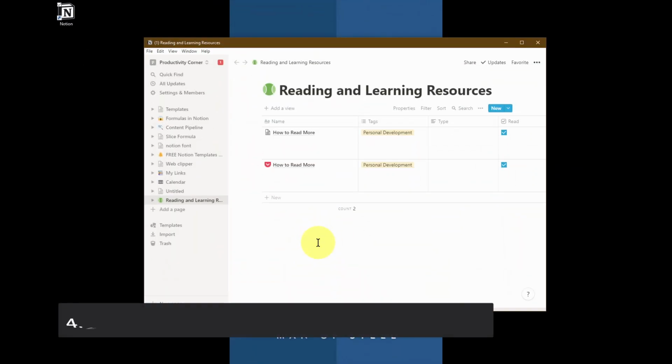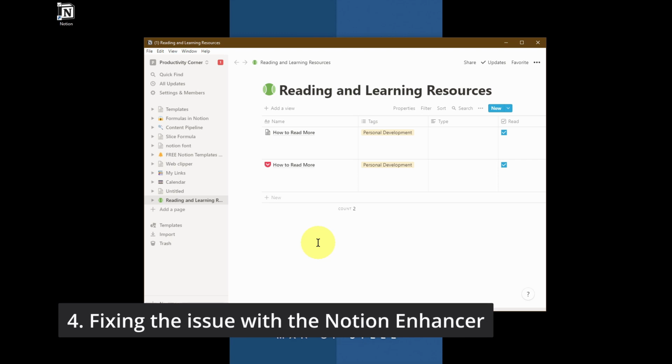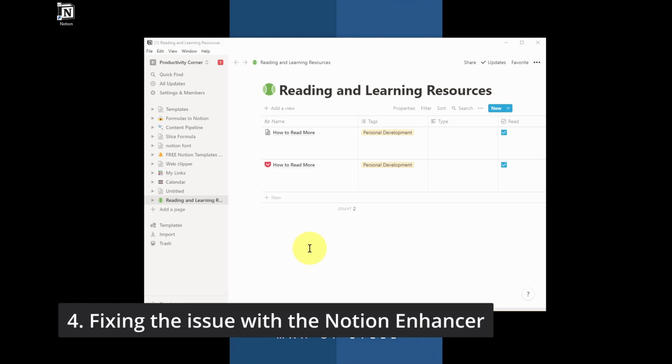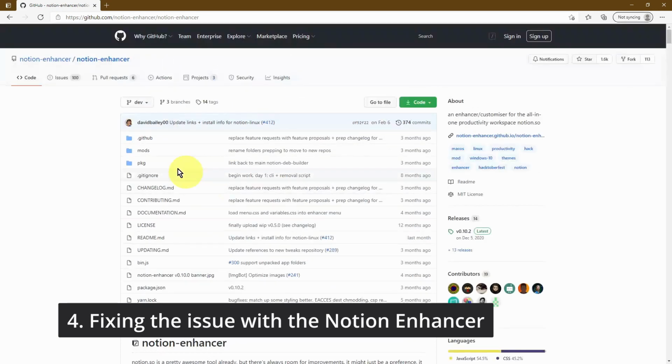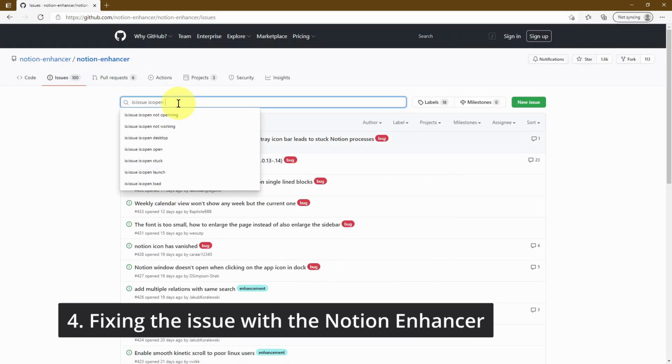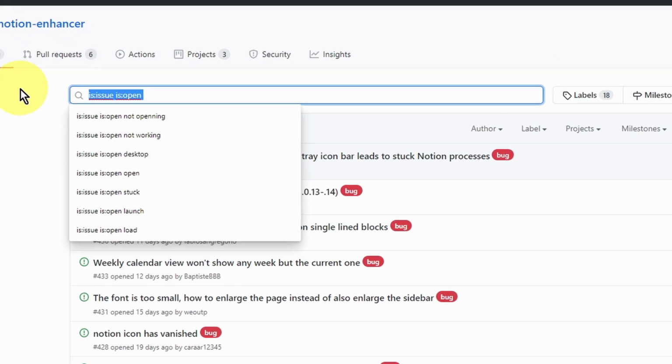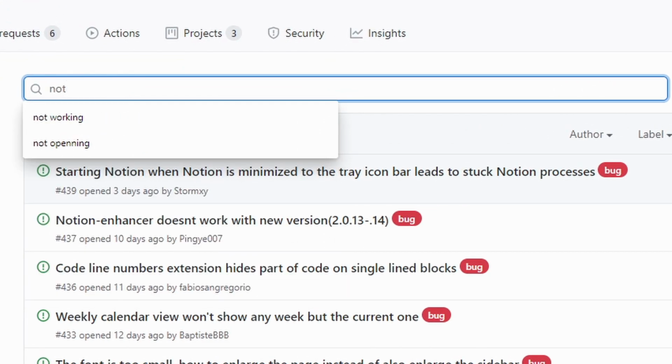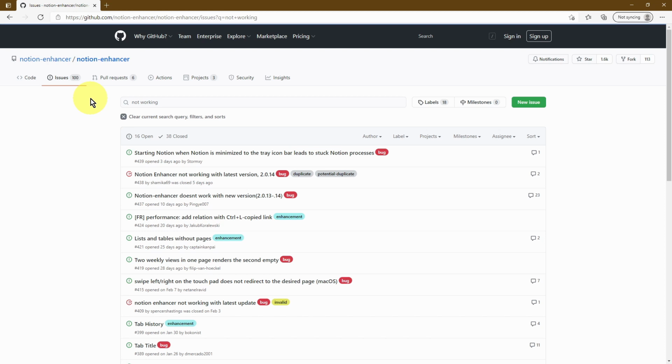So now let's go through all of the steps that you need to do to fix the issue with the Notion Enhancer so you can start using it again. What I like to do is go back onto our GitHub page, the Notion Enhancer. Once I'm on that page, I'll go into the issues and I'll generally try and search for the type of issue that I'm having. So I know that the enhancer at the moment is not working at all, so I'll search for that issue.